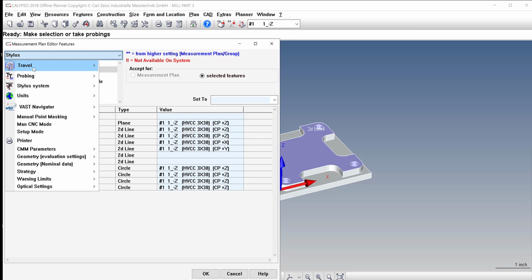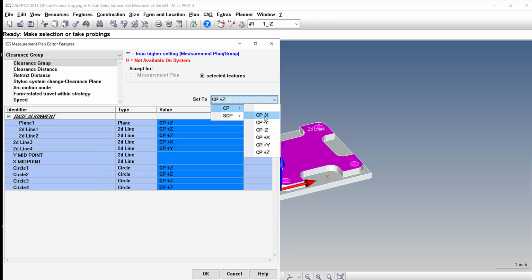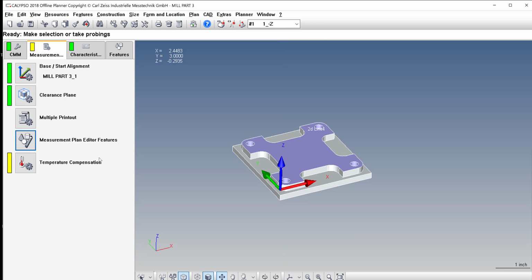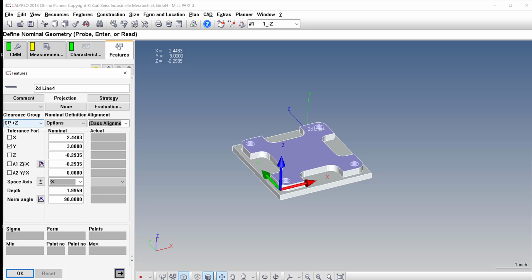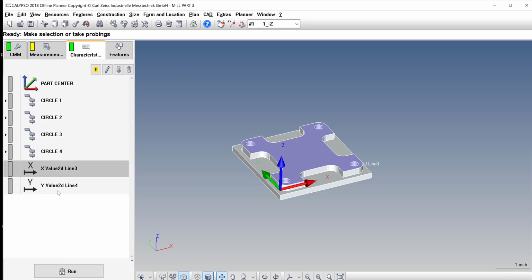So if we go into travel clearance group, and we can set all of these, hold shift to select everything, to clearance plane Z positive. Okay, so we're good to go there. Again, if you go to line 4, notice it's Z positive now. Okay, so in characteristics, we took care of line 3 and line 4 for the widths. We had the circles done.